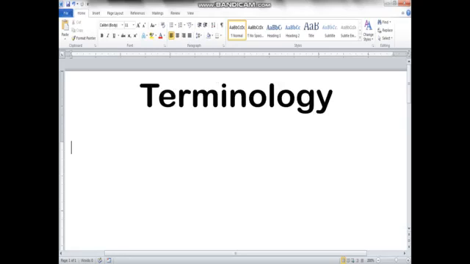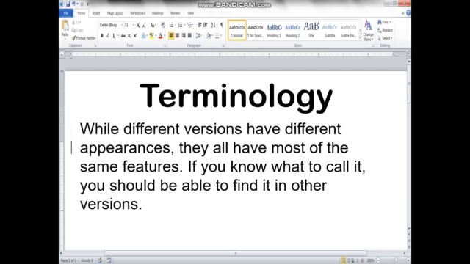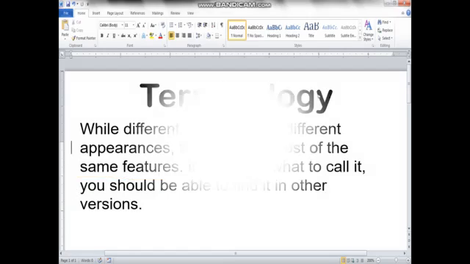Now next is terminology. So what are the different terminology associated with Microsoft Word? While different versions have different appearances, they all have most of the same features. If you know what to call it, you should be able to find it in the other version. Okay? Moving ahead.